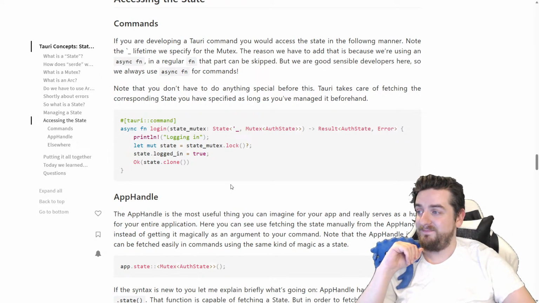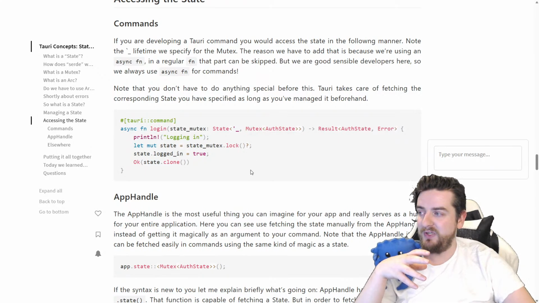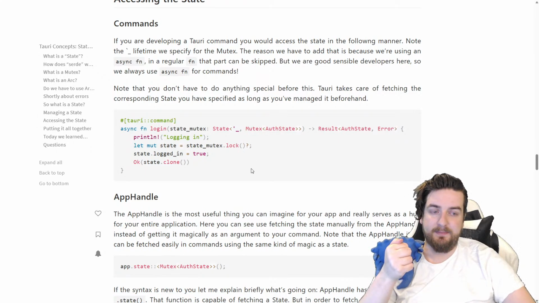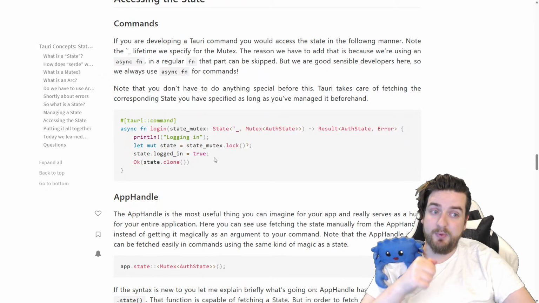And if you want to get a value from a result and you don't know how to use the question mark notation, match it. Match the result instead. Don't unwrap it. Anyway, continuing.